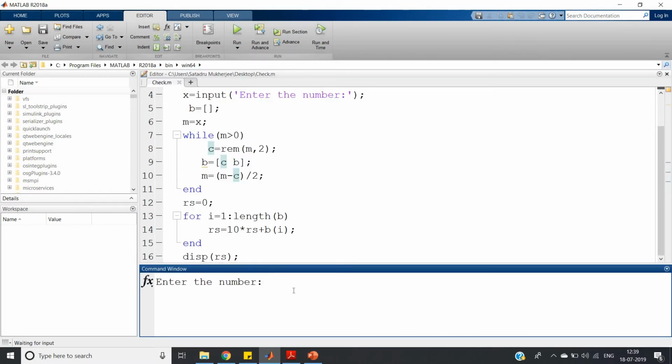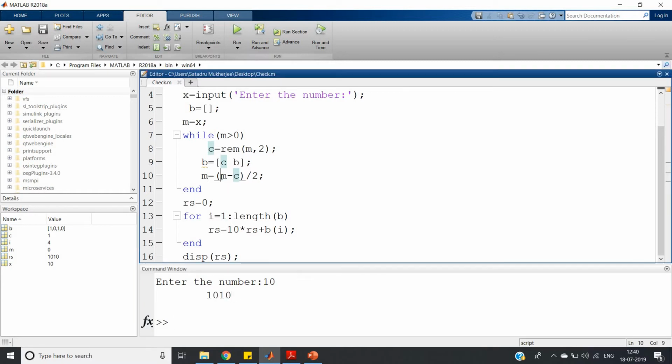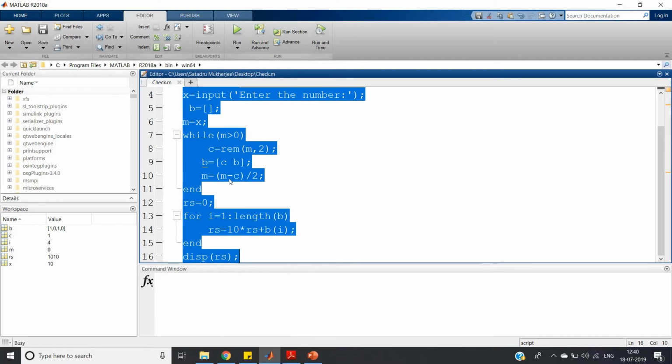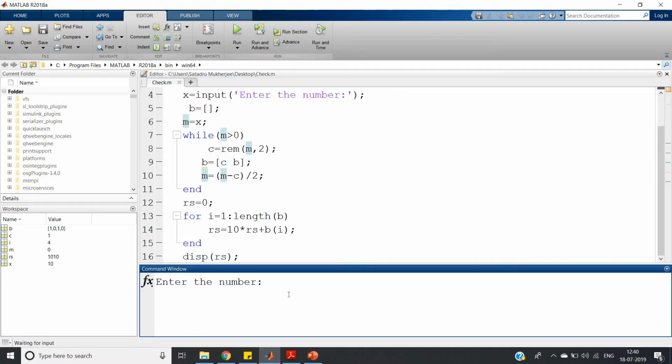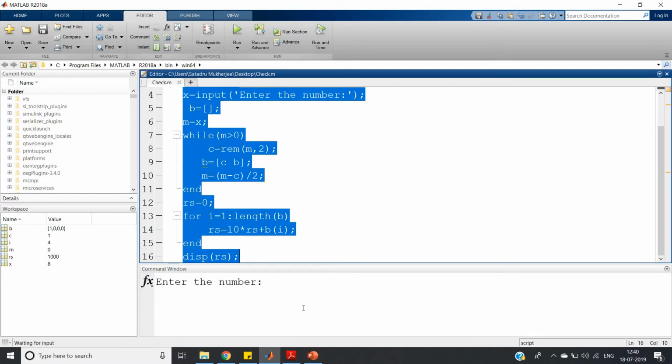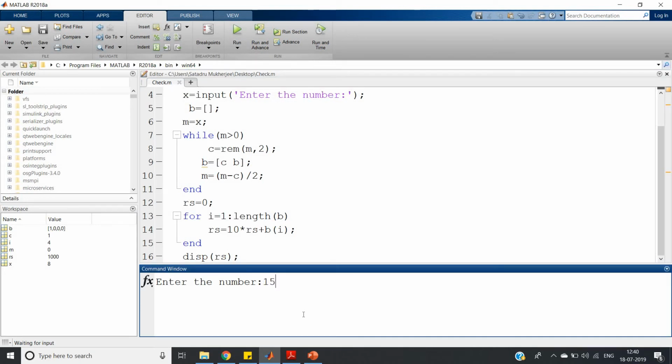Okay, so let us start with 10 itself. See, 1010. We know from digital electronics that the binary representation of 10 is 1010. All right, let us check for 8. It is coming as 1000. All right, it is also matching. Let me show you one more case, let me show you 15. Tell me, what is the binary representation of 15? Yes, 1111. Let us check. See, the output is 1111.